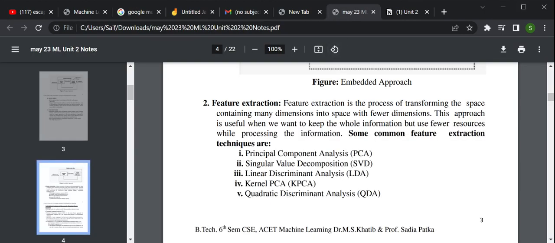Now, what is feature extraction? Extraction is the process of transforming the space containing many dimensions into space with fewer dimensions. This approach is useful when we want to keep the whole information but use fewer resources while processing the information.